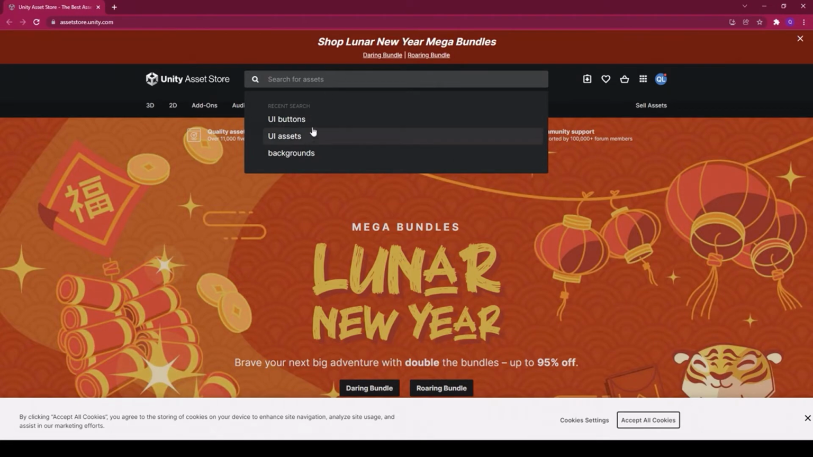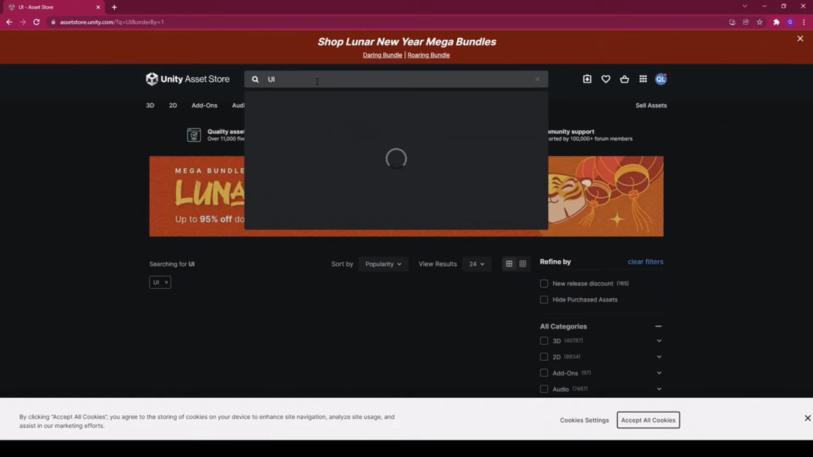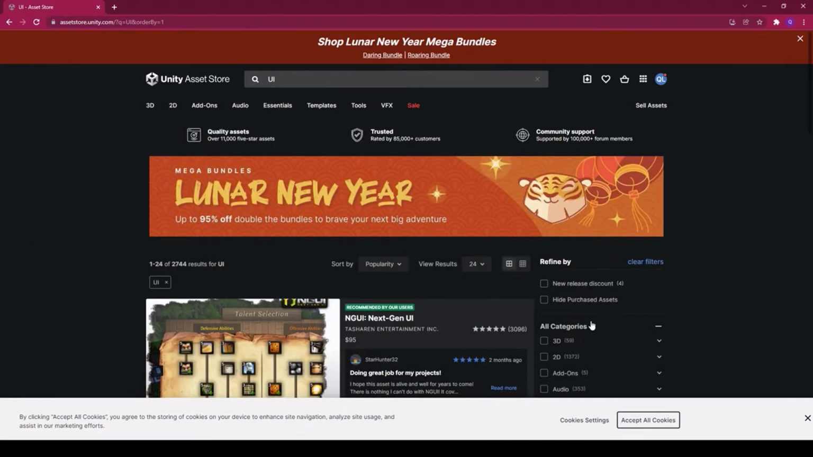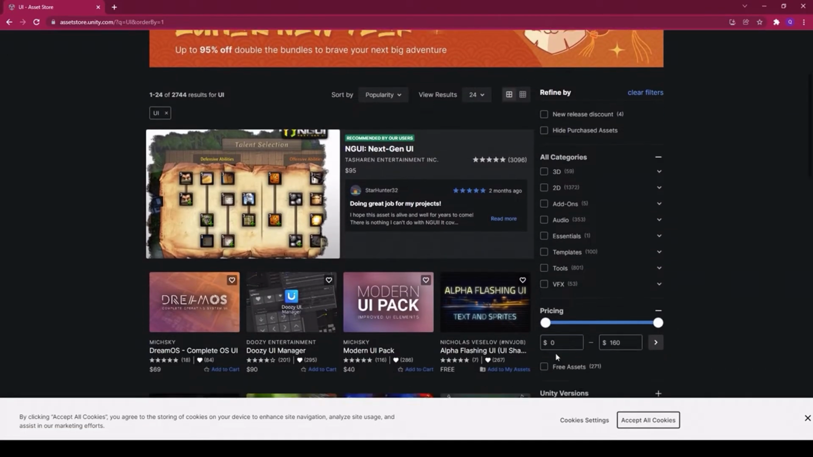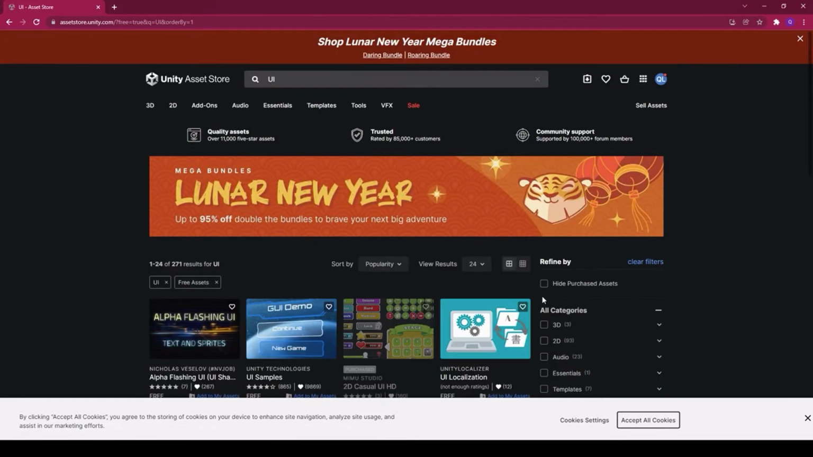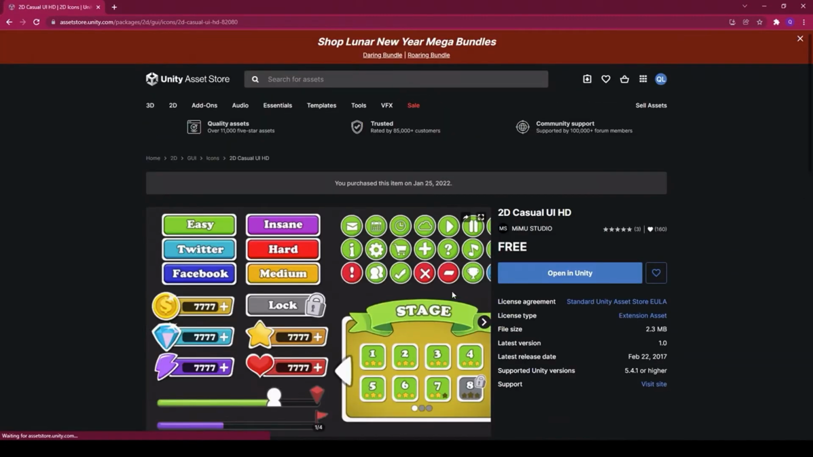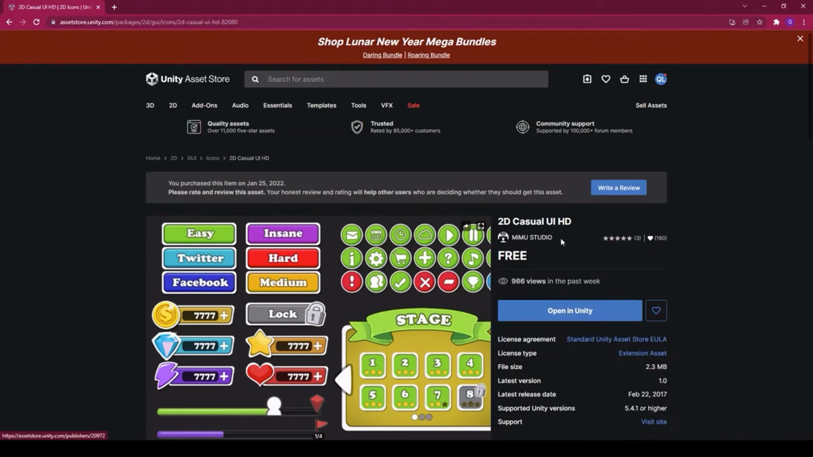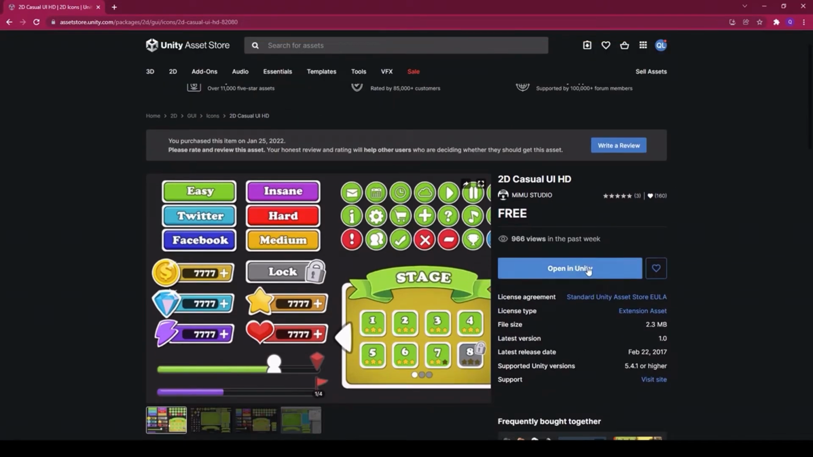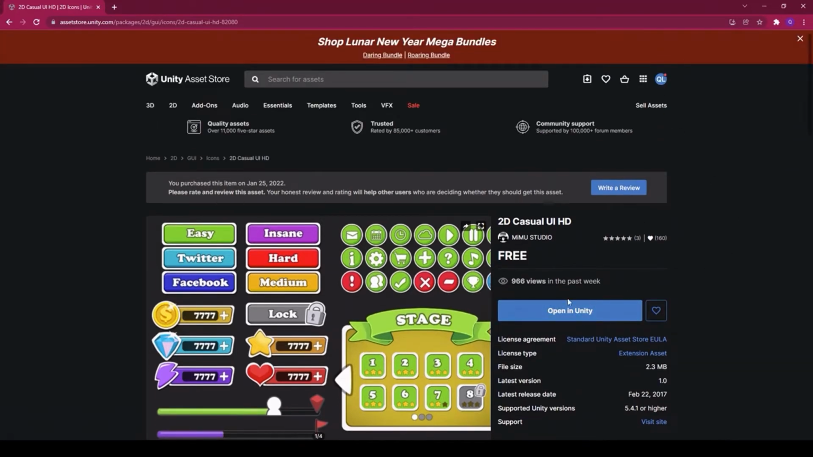So one of the things I searched, I'll just search UI. This was one of the first things I installed that I think for this video we're going to use, which is these 2D Casual UI. Credit to Mimu Studio for making them. For you, this will say Add to Assets, which if you're logged into your account will purchase. This is free, but it will acquire those assets and put them into your account.